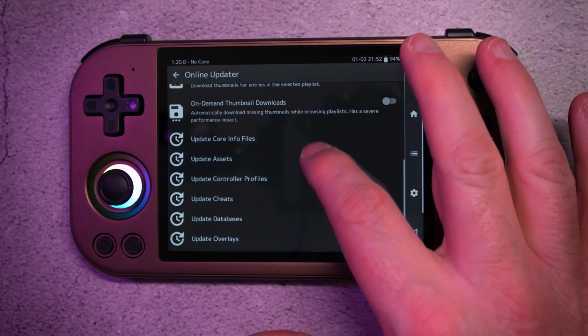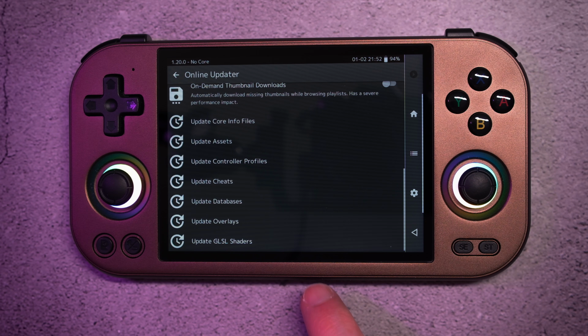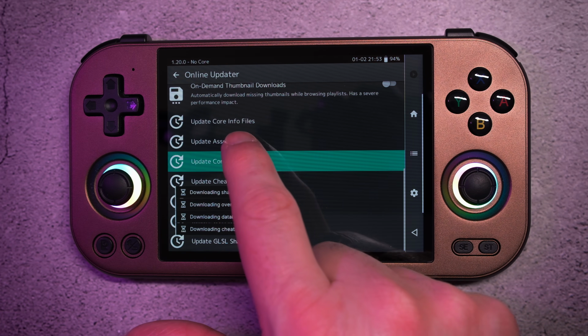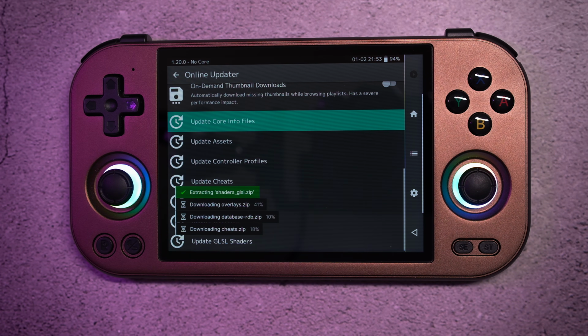When that's done, scroll down to the very bottom of that same page and you'll see a list of different updates that you can do. It starts with update core info files and ends with update GLSL shaders. So I go from the bottom up here and you tap on each one and let that update. I go from the bottom up because otherwise it will put some signs across it as it's loading stuff. Now you don't have to wait when you've tapped on each one. You can just tap on each one and it's going to start the process. And all you have to do is wait for it to finish. The last one that takes a little while is the cheats one. Don't worry about it. Just let it do its job.